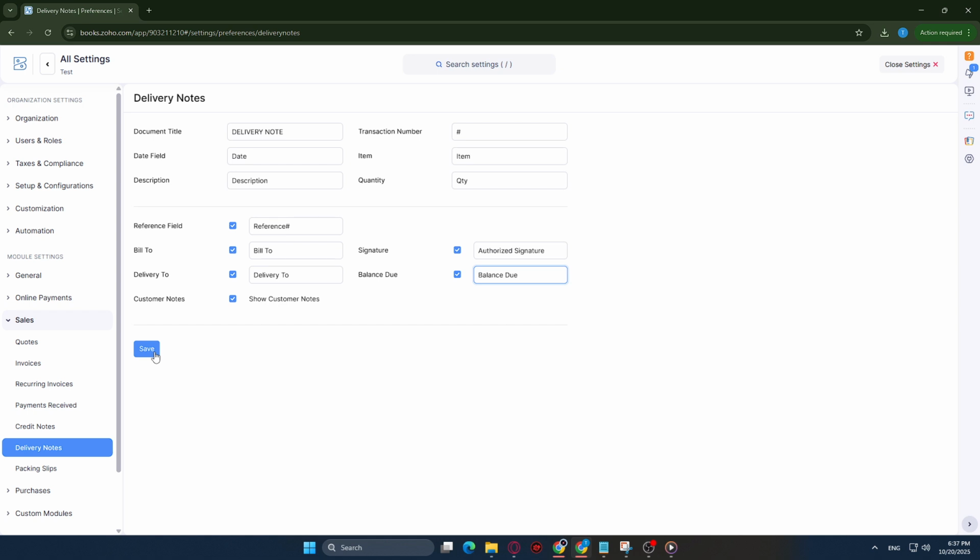Take your time here to fill out the fields carefully. Once you're satisfied everything is accurate and complete, proceed to click the Save button. This action will store all the changes you've made, ensuring that your delivery notes are up to date and accessible whenever needed. And there you have it.